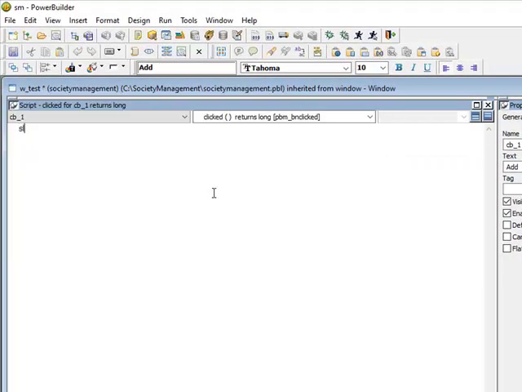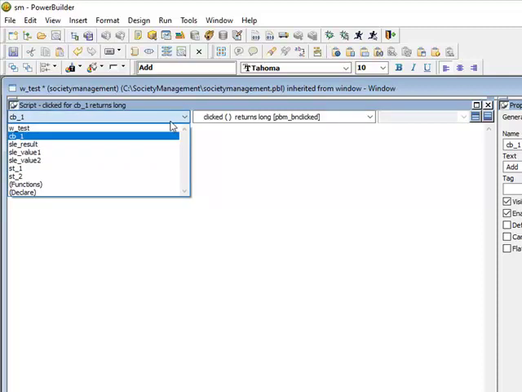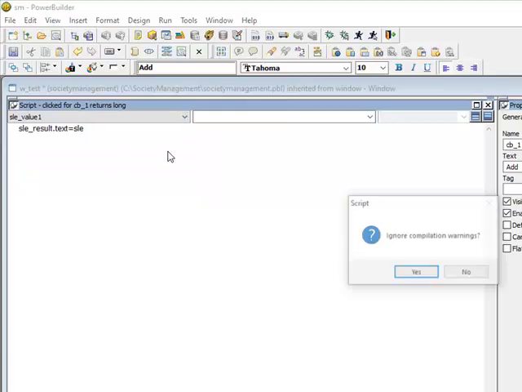So SLE underscore result dot text is one of the property, equal to SLE. Oh, let's go step by step, or I can do that also. SLE, I can see from here, SLE value 1.